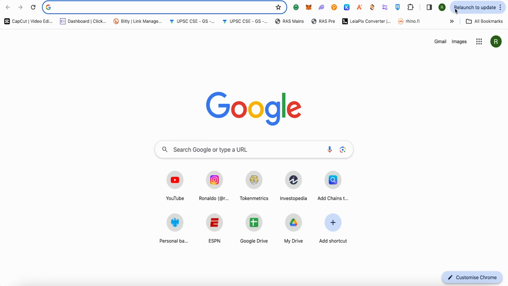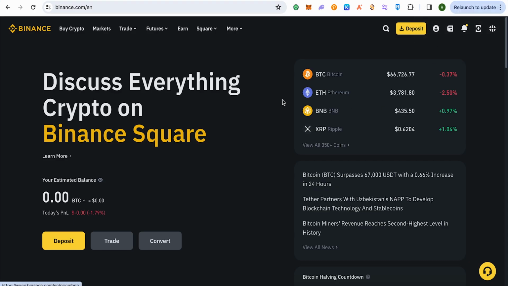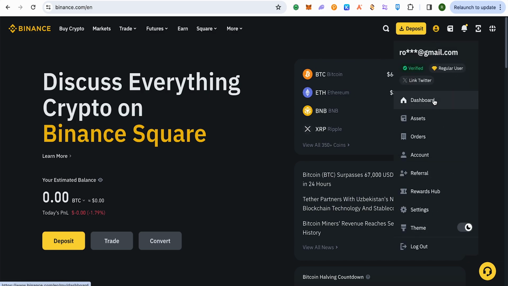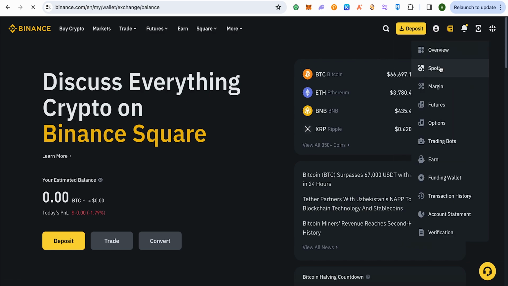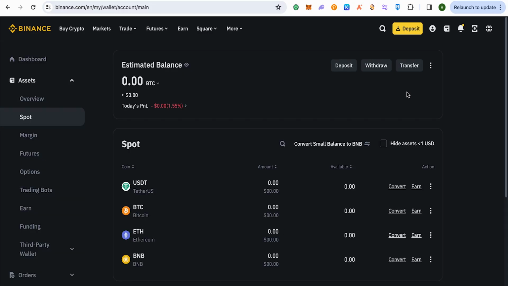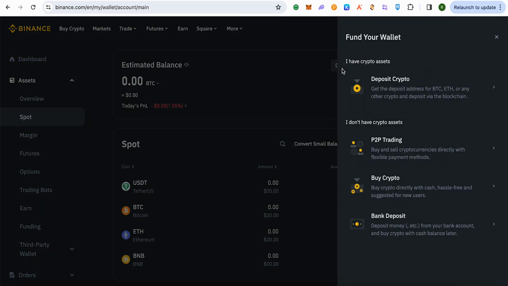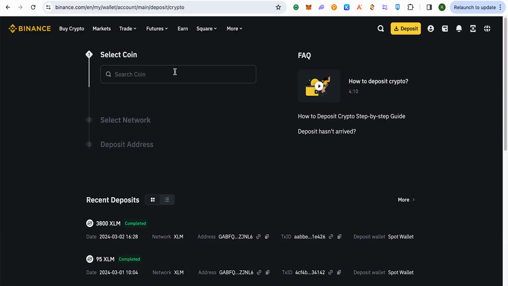So for this, just simply open up your Binance account and then go to the spot wallet of your Binance. Let me open up a spot wallet. On your spot wallet, just simply click on this option of deposit. Here, select the option of deposit crypto. And now in the select coin section, simply select XRP.